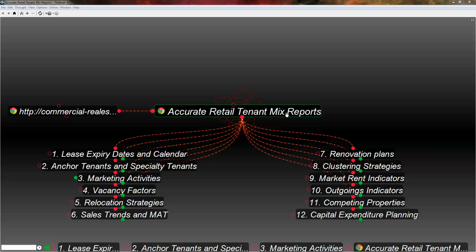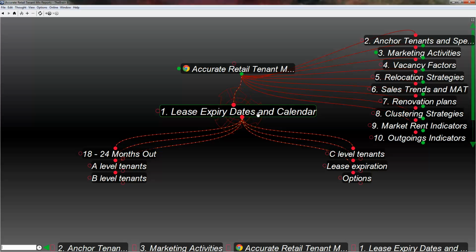So let's look at these things individually. As I said, there are 12 categories here. Let's look at category number 1, and that is the lease expiry dates and the calendar. Now I would expect you to create this as the first critical report topic, which will then identify the important dates within the retail tenant mix. So within the lease expiry dates and calendar, I would expect you to create a chart which is 18 months to 24 months out in its predictions.